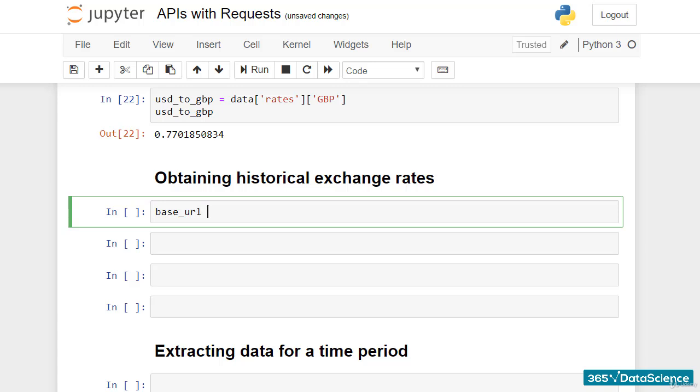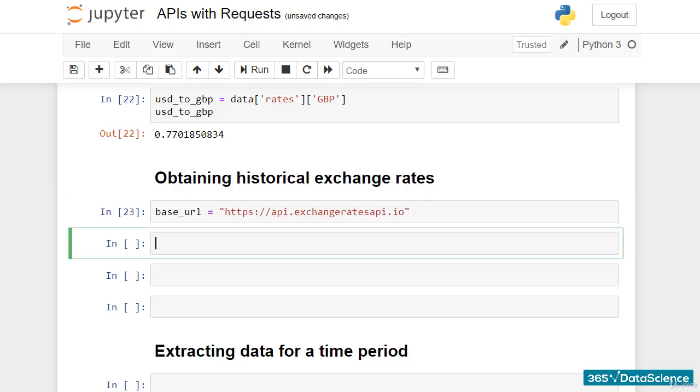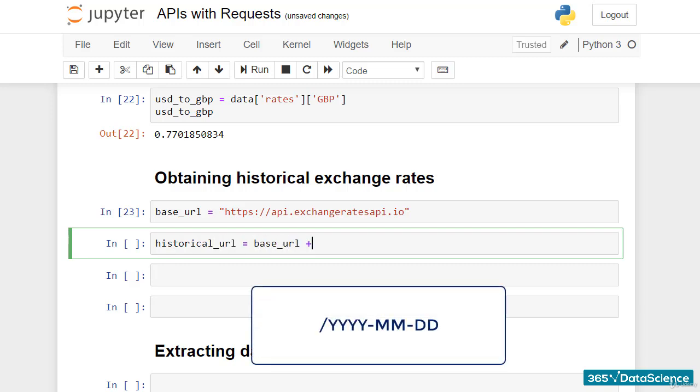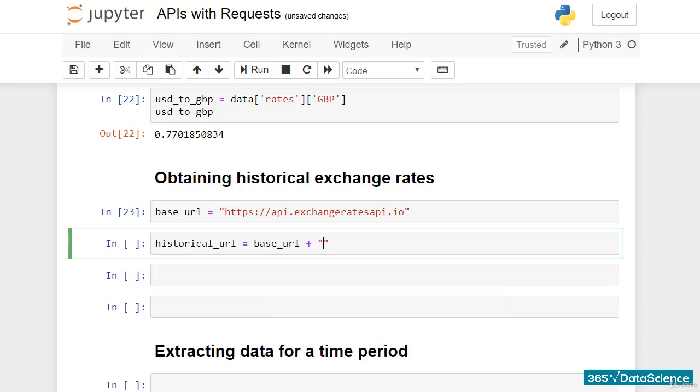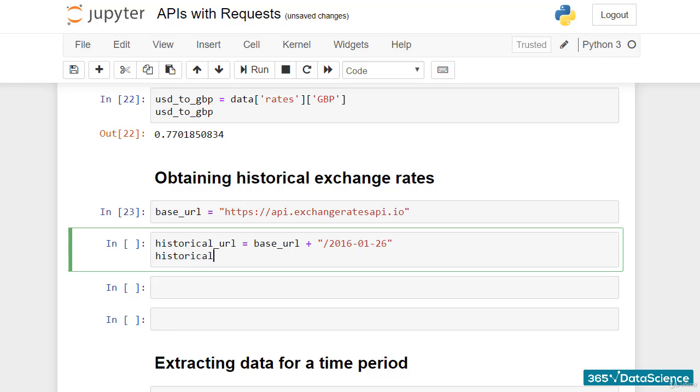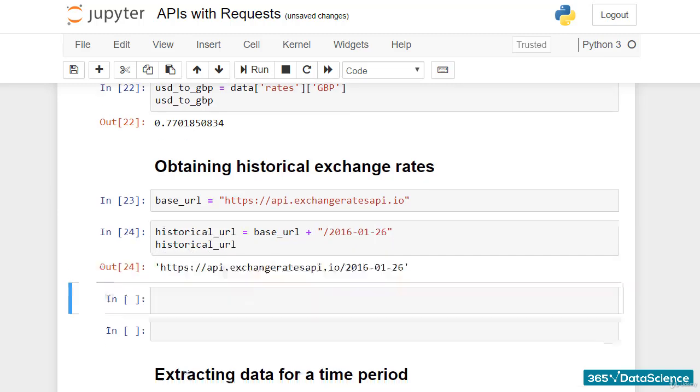We'll start by defining a new base URL, one without the slash, like that. To request exchange rates for a particular day in the past, we add /date to the URL, where date is in the format year, month, day. Let's set the date to the 26th of January 2016.